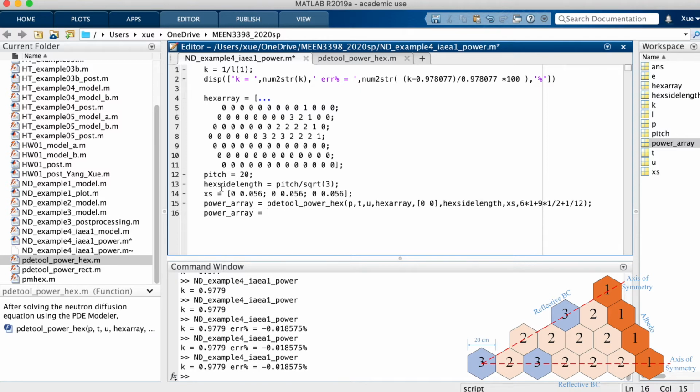Next, we need to multiply the assembly power by 2 in the center row. The center row is located in the fourth row in the hexagon array. Therefore, that is 4, comma, column, multiplied by 2. We also need to multiply the assembly power by 2 along the diagonal line. And we are going to use a loop to do this job.